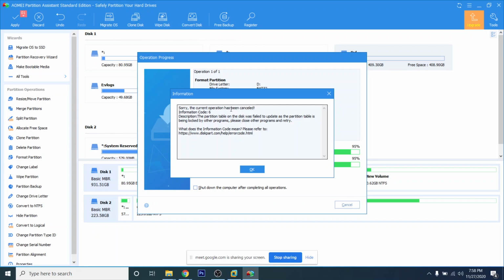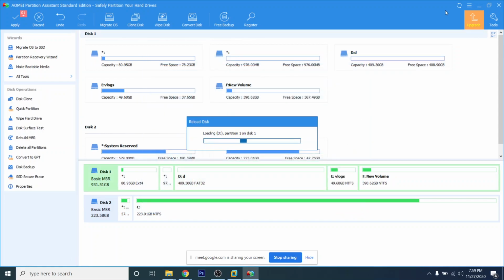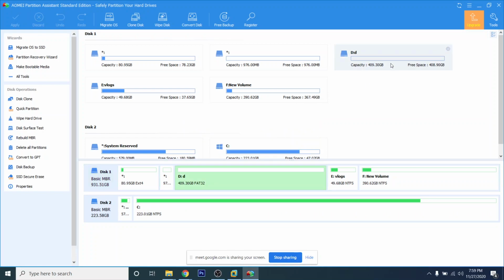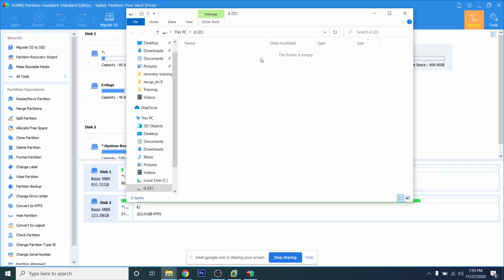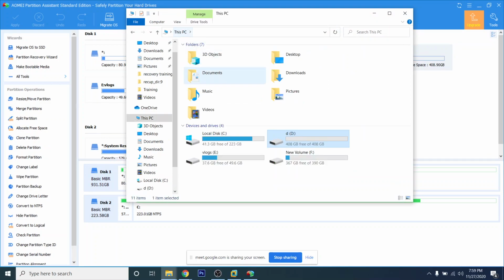Sorry, the current operation has been cancelled. Information code 6. The partition table device has failed to update the partition table. The table is being locked by other programs. Please close the programs and retry. Loading partition 1 disk 1, loading partition 1 disk 2. The folder is empty. Okay, very good. Now my drive is back again.